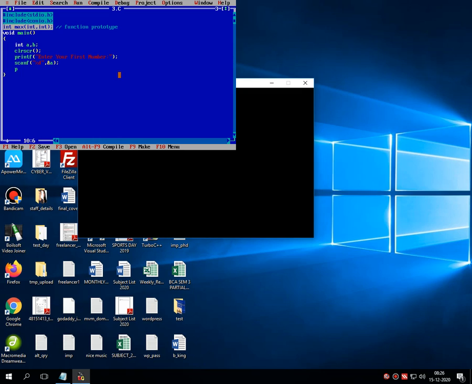then here I am writing enter your second number, scanf %d and &b is my second number. This is a simple set of statements which accepts the input from the user and stores it inside the particular variables.